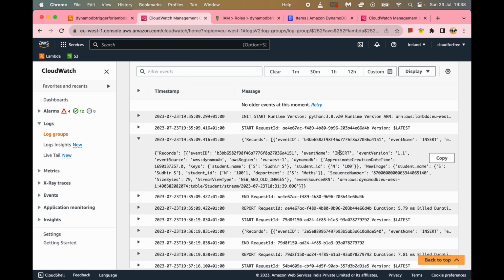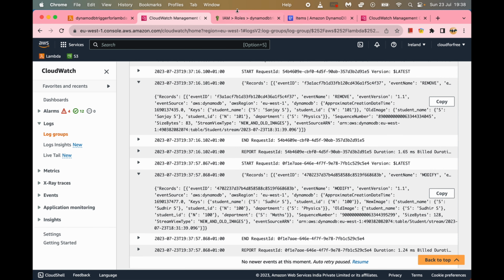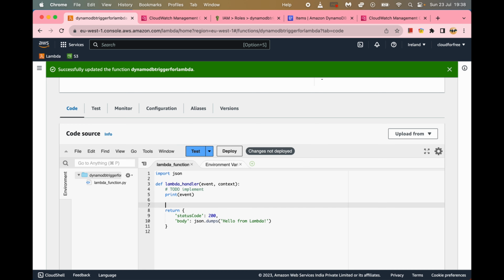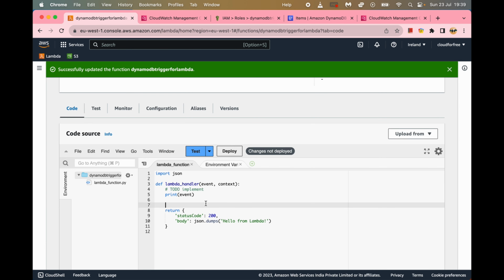So we can see different types of events coming when doing a modification, a deletion, and an insert. Depending on that, with this data we can do other operations like inserting into an S3 bucket, inserting into some Athena table, or sending an email or something like that. So we can modify this code using those event filters.